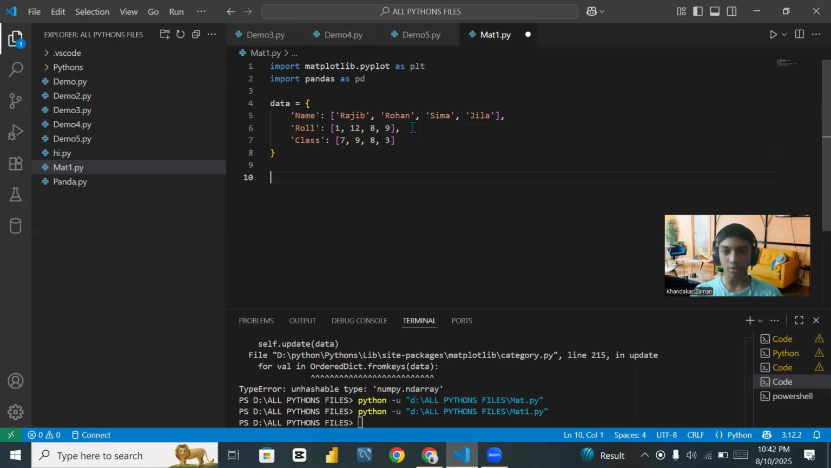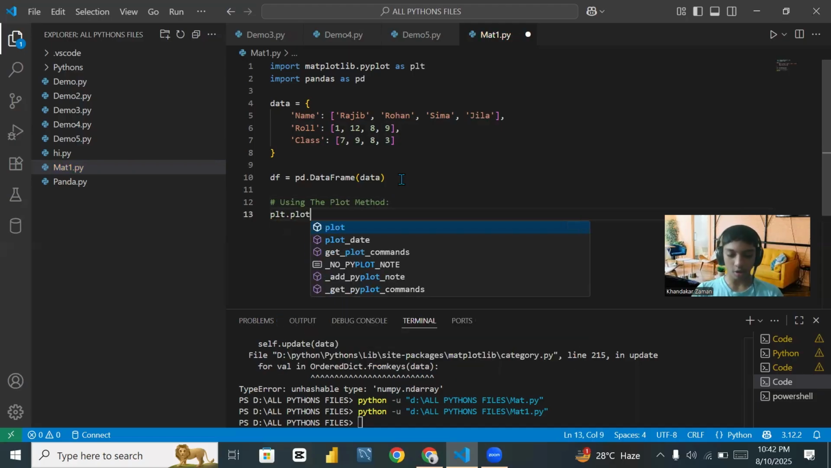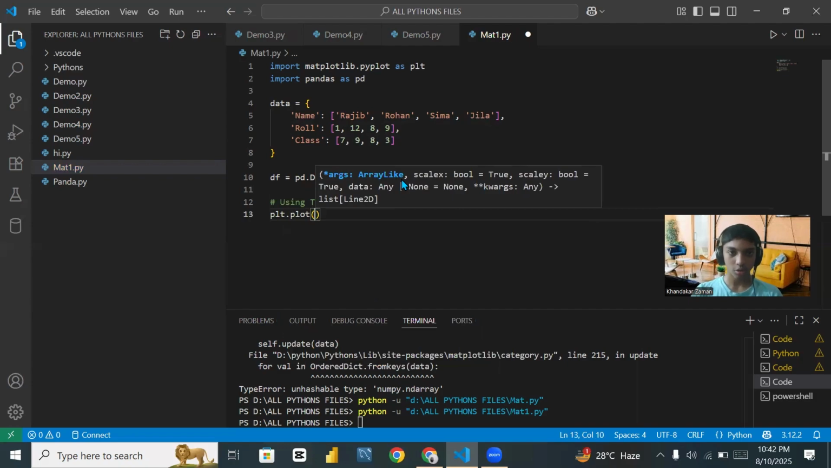Now we see the data frame. Firstly, df equals pd.DataFrame. What data should we use in the data frame? We import that data. Okay, and then we are using the plt.show method, not the plt.plot method. So hashtag using the plot method, colon, plt.plot. What plot should we do?